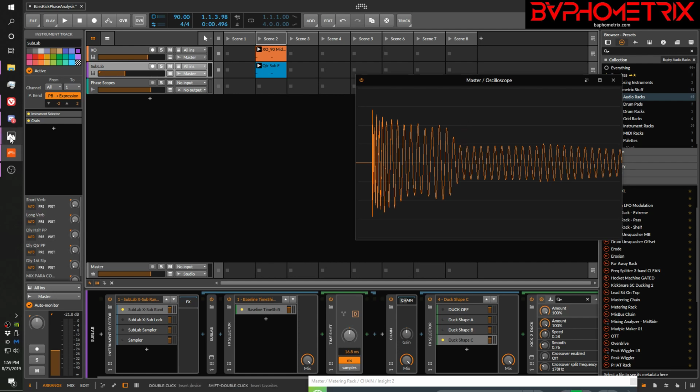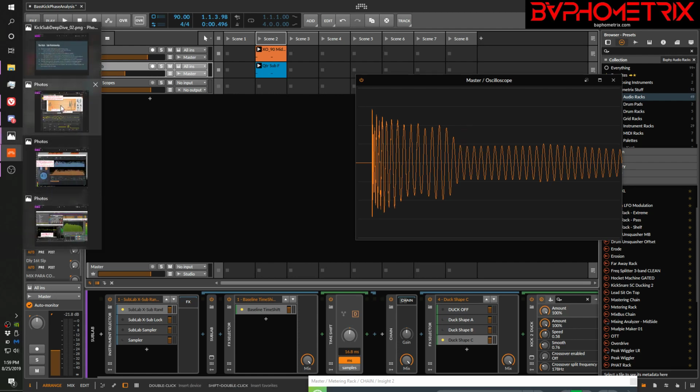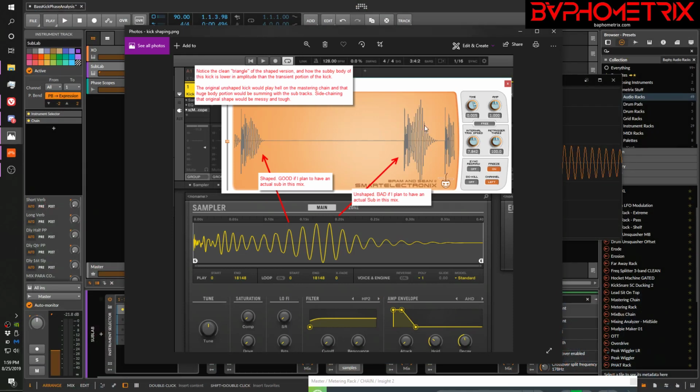So let's look at this another way briefly. I have a diagram that shows an interesting situation with kicks. Now, this is just about kicks. There's no sub here. There are plenty of kick waveforms you will have in your sample packs that look like this nice triangular shape. This is a different kind of oscilloscope. It's got a peak way up here, and it quickly drops off to a triangle, and here's where the boom or body of the kick is.